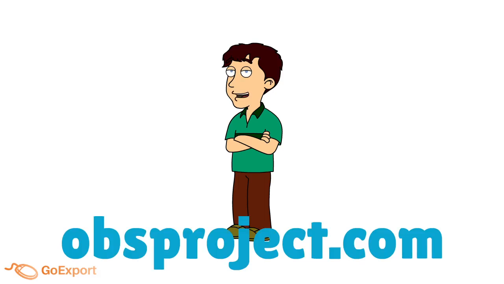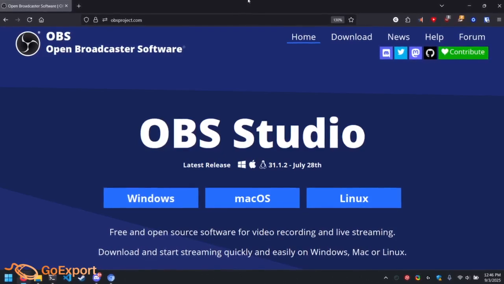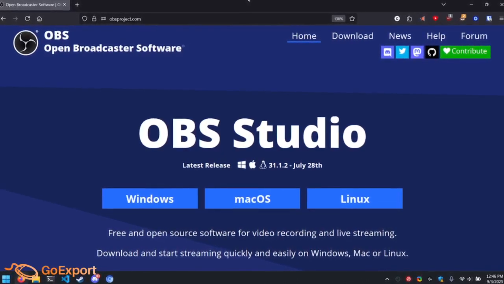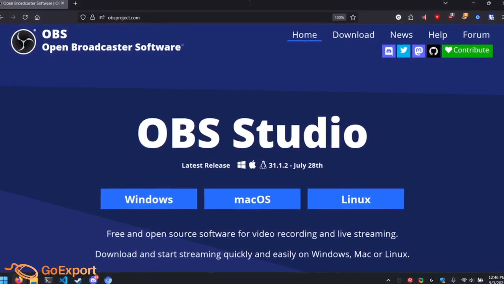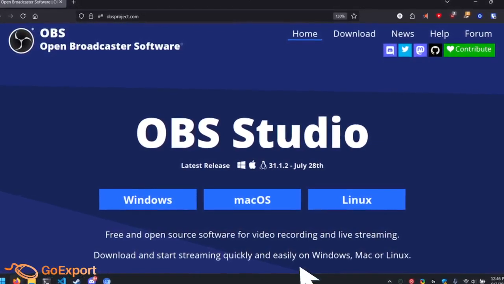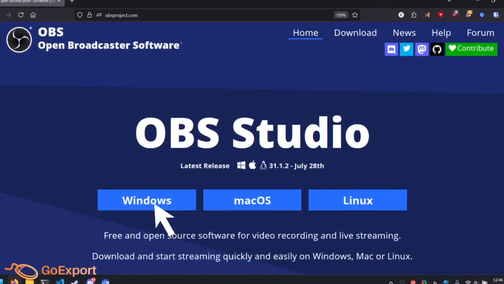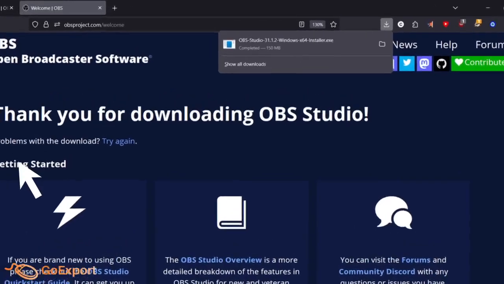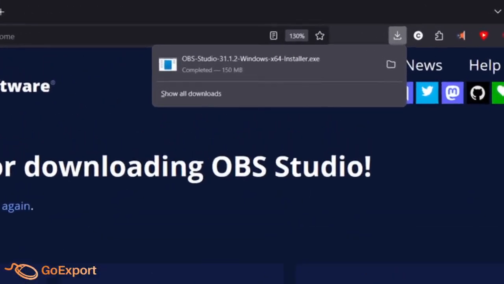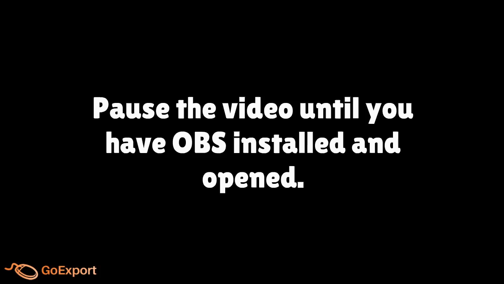So first, go to obsproject.com, which can be found on your screen now. And now, click on the operating system that you use. Note that GoExport officially supports both Linux and Windows. Today, I will be showing the Windows installation process. Once OBS downloads, simply install it like you would any other software.